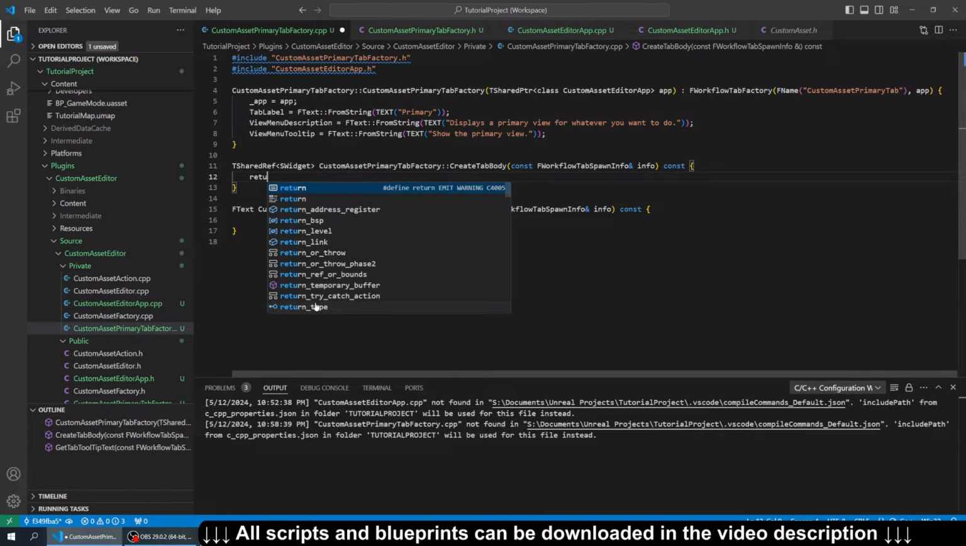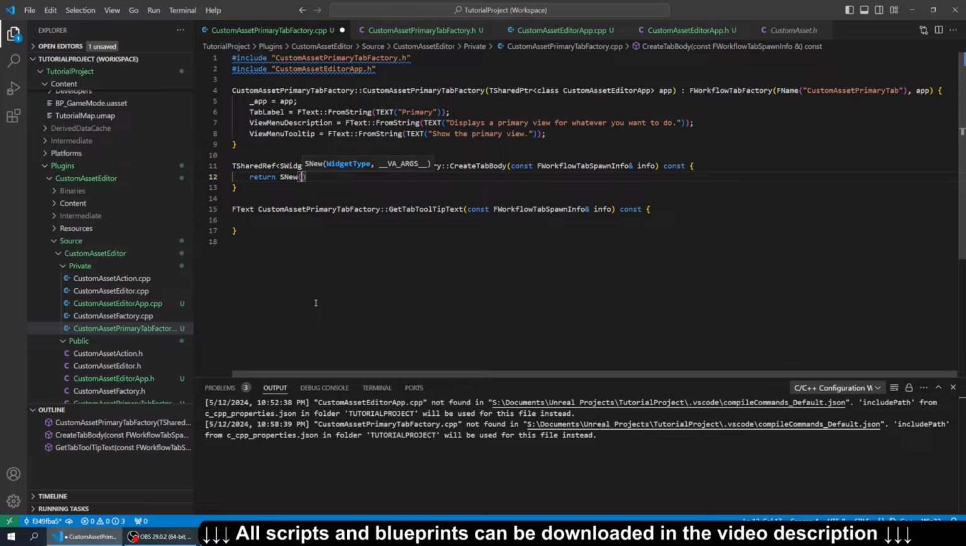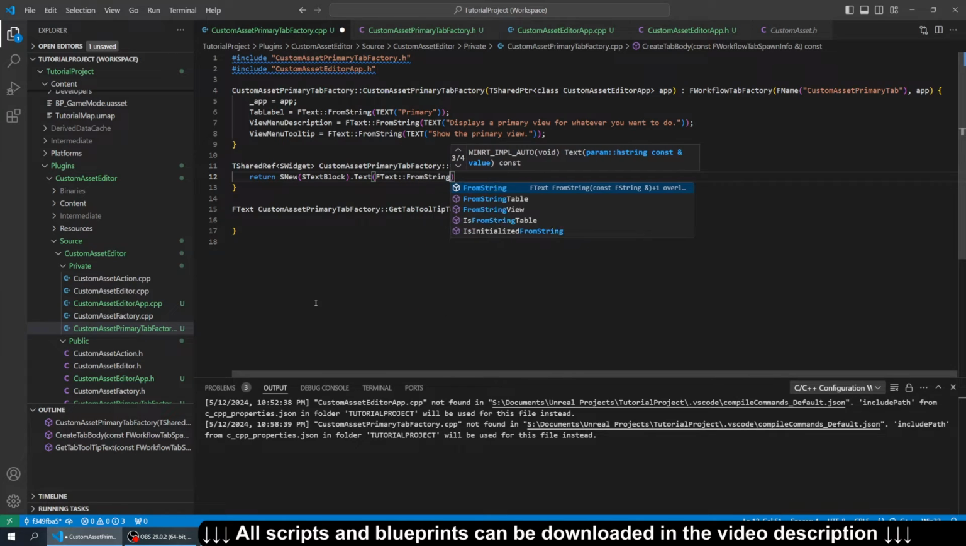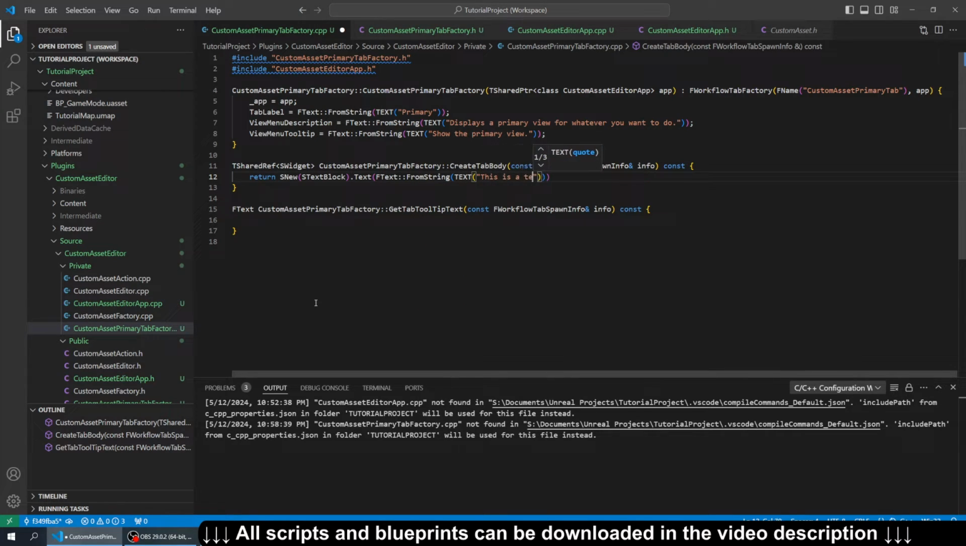But for now, let's just return something very simple. We'll just do SNew STextBlock, and we'll set some text on it. This is a text widget created for the custom tab. Okay. And so that widget will be displayed in our tab. And if we want custom tab tooltip text, we can put that here as well.